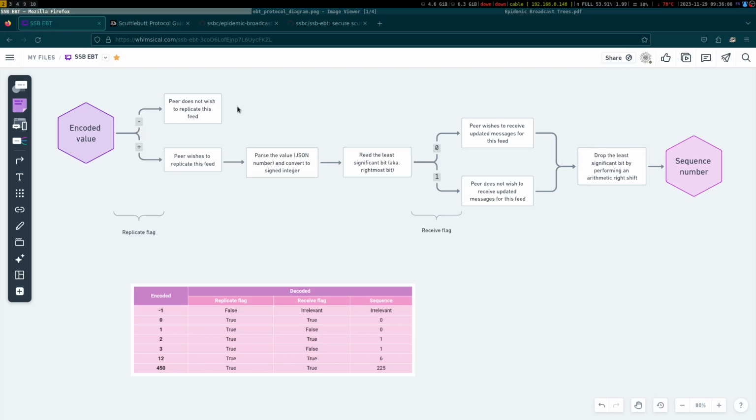As I mentioned previously, if the number is negative, the peer who sent that in their vector clock is signaling, look, I'm not interested in this feed. I don't have messages to give you, or I don't want to give you messages for this feed, and I don't want to receive any. So in the table, we see that the replicate flag is false, and the receive flag and the sequence number are therefore irrelevant.